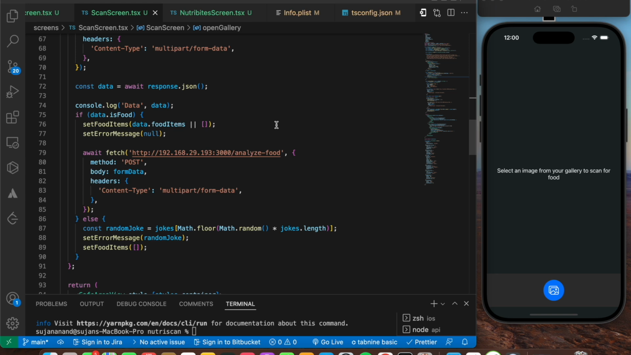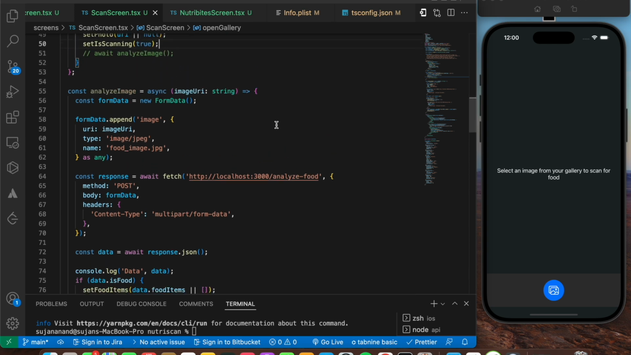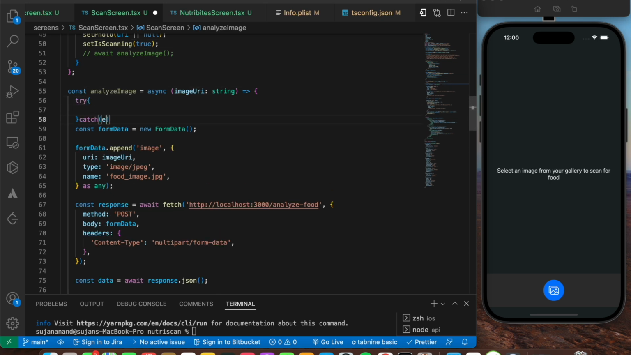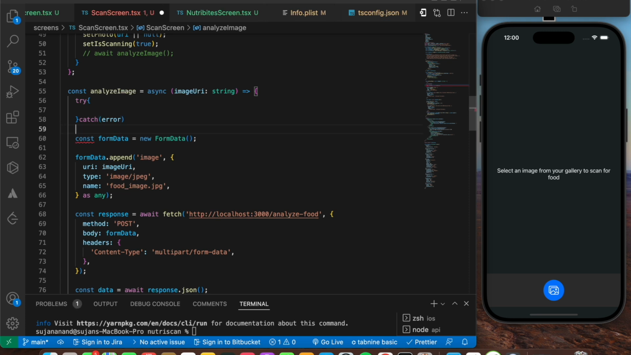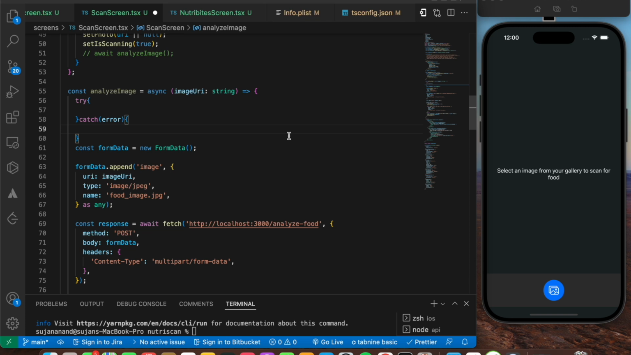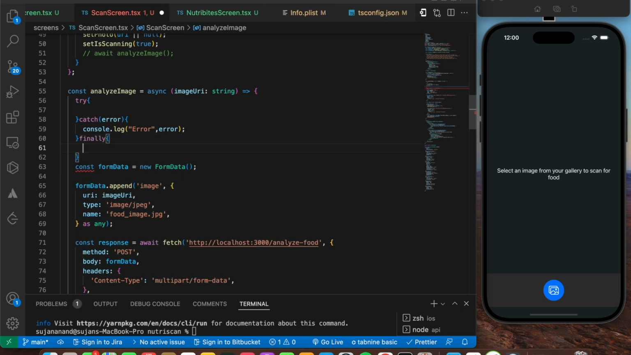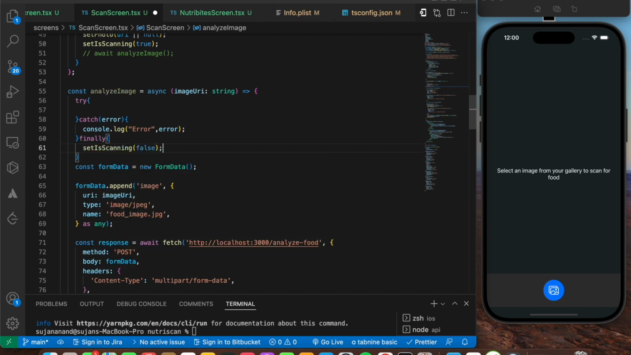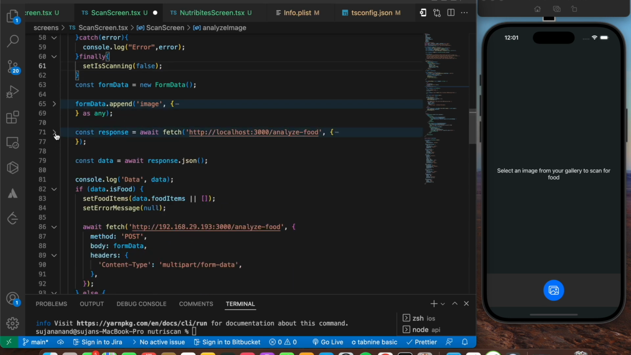So this is your entire function, and I think catch is not initialized, or we have not set up the try catch block. So let's do that. So try, then catch of error, it's going to be equal to, we can just give a console.log error message, that particular error, and we're going to say finally as well. I'm going to say setIsScanning to be false. Let's copy all of this into your try block.